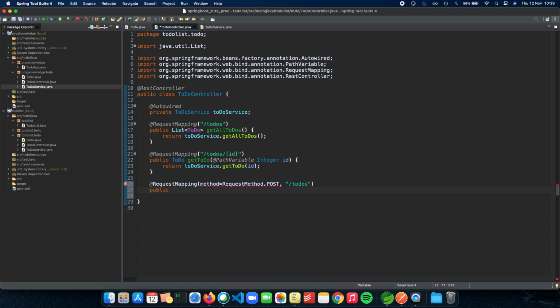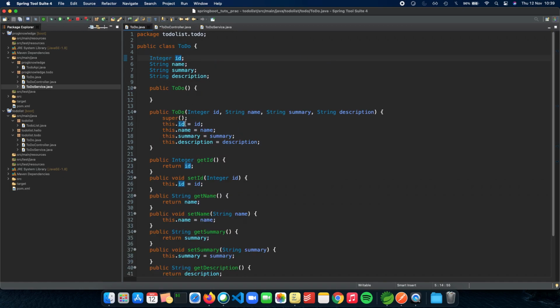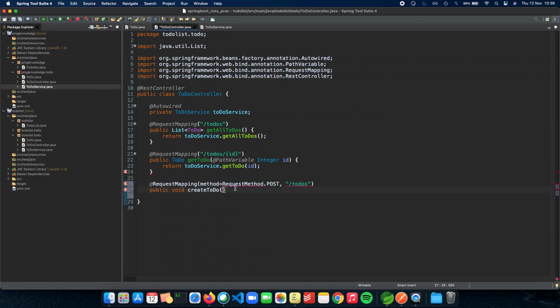So now we have our usual post method, public void create todo, and now we have a request body. So we will have a request body where we actually pass in the JSON to create a todo, and the JSON will contain the ID, name, summary, and description. So here we need a todo object called todo to be passed in as the parameter, but the todo has to be the request body. So we need to let Spring know that whenever you go on to slash todo and pass in a request body, that should be given to this method in the argument, and this should also be the request body. For this, we have an annotation called request body, which makes it really easy to pass these in.